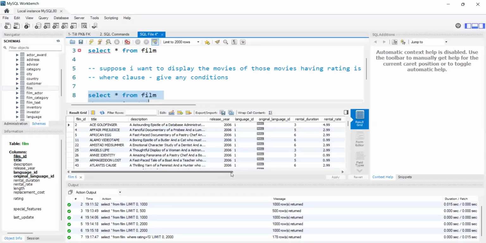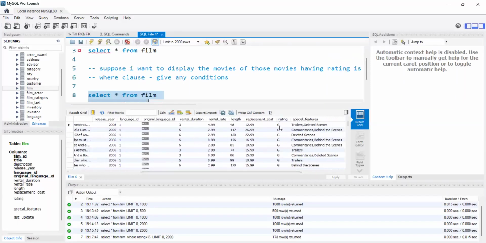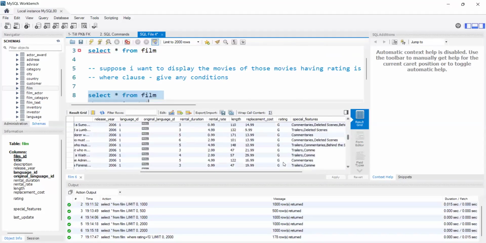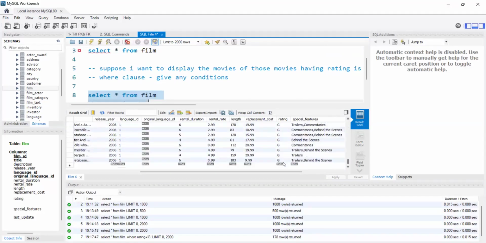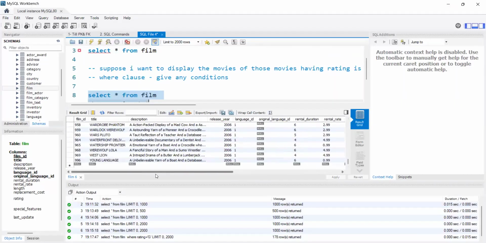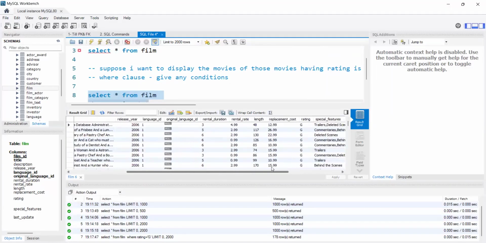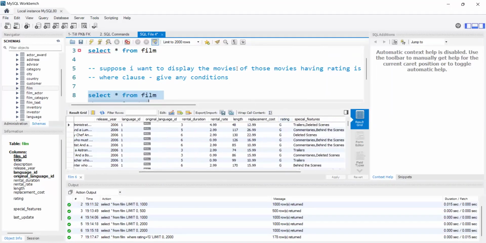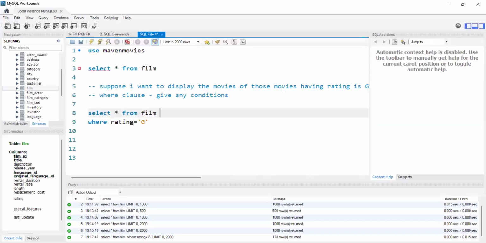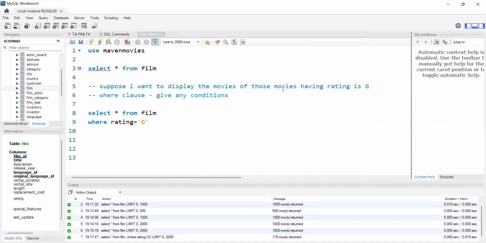If we observe the rating column, you can see G everywhere, right? We can see all the rating-equals-G data, only the G here. So this is how we will extract the data. Whenever we are mentioning any conditions in the questions, we need to use the where clause.